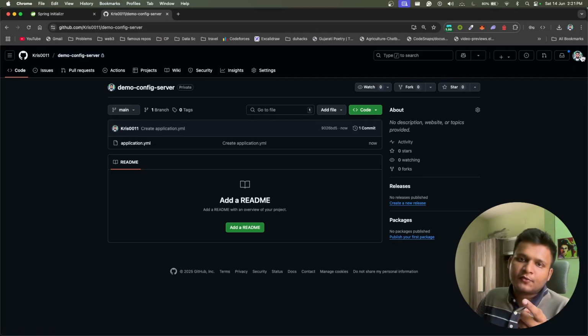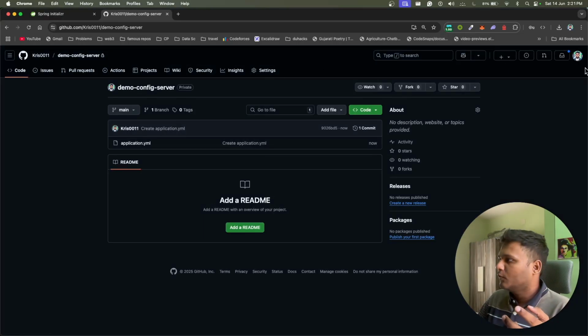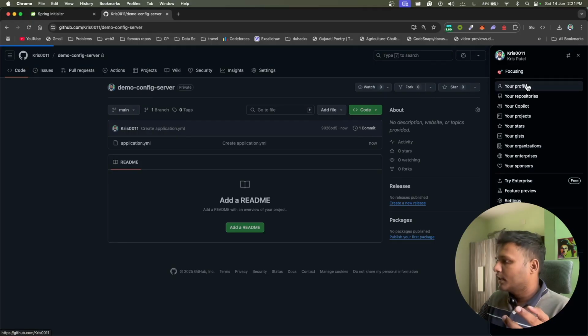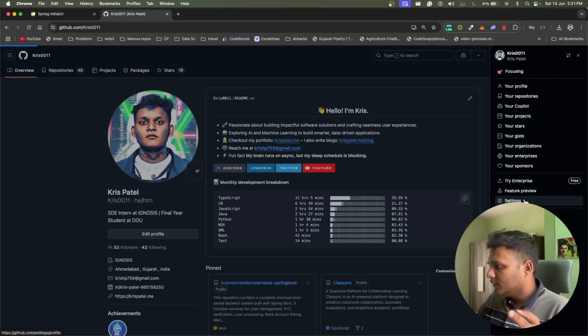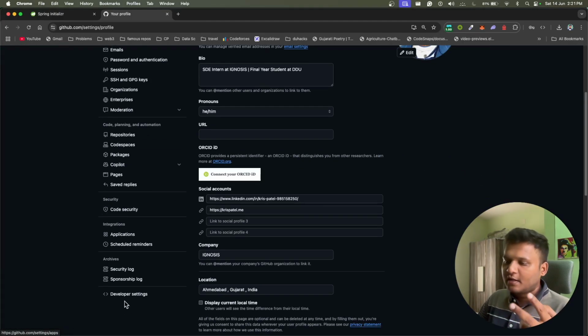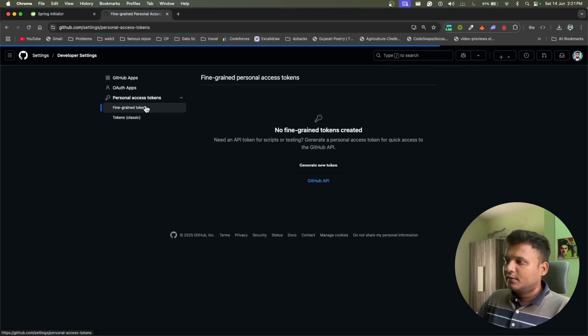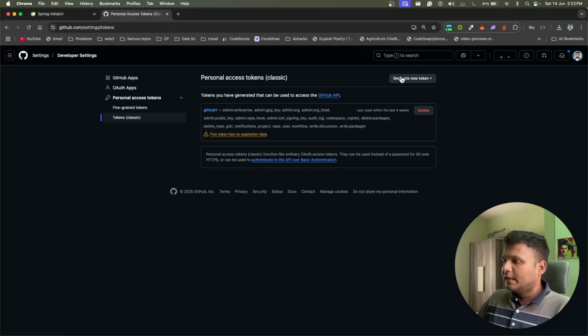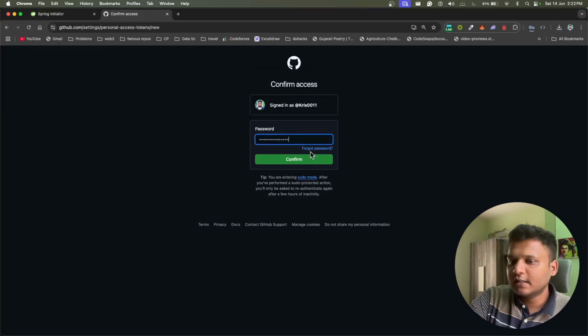So this is private, so I need to create a token for this as well. I'll be showing how you can create a token. For that you need to go to the settings, and in settings you will be able to see developer settings, and in the personal access tokens you need to create one token and generate a new token, fine-grained, with repo scope. Yeah, this is what we need, and I'll be giving a password for that as well.